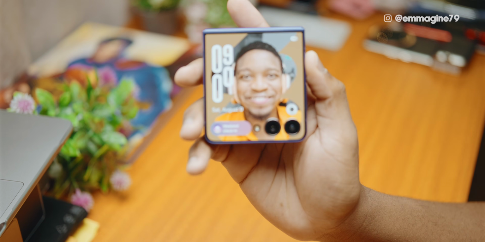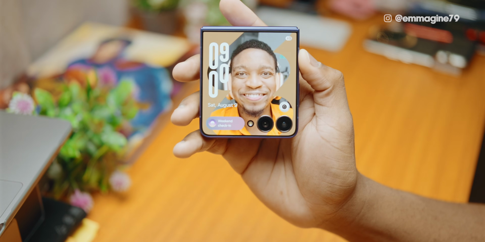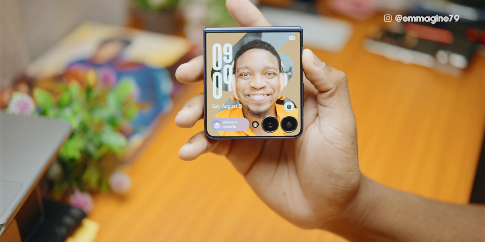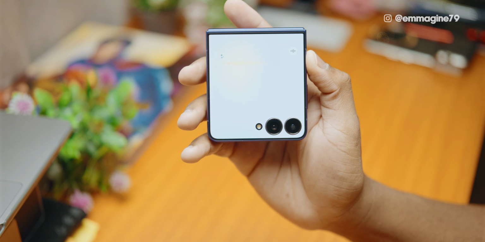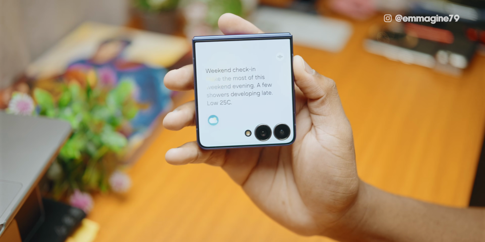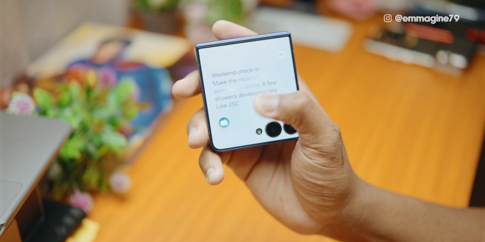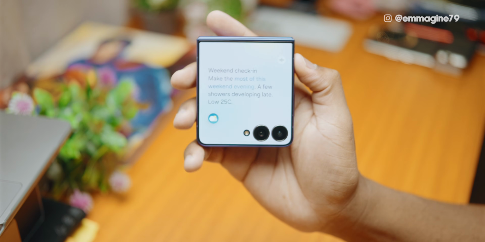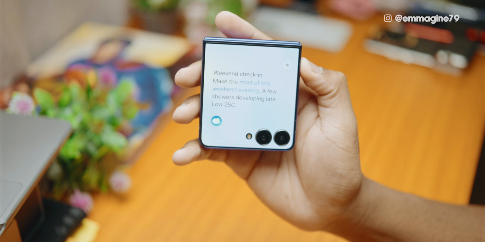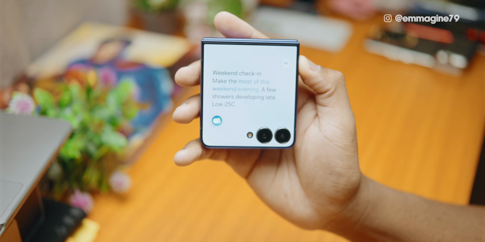And if we look at the bottom here, that is how the Now Bar looks. I was talking about the Now Bar earlier. This is actually the Now Bar there. So this is how the Now Bar looks on the cover screen right there, which I think just looks so beautiful here on the cover screen. So yes, those are some of the AI features you get here on the Z Flip 7.